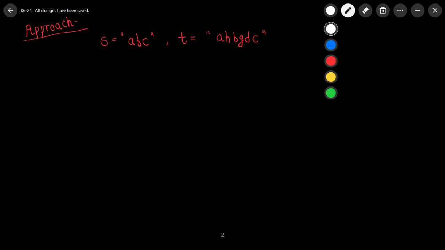So let's come to the approach. This is our first sample case, and we know it's a subsequence, so we return true. To solve this, we take two pointers. Pointers are nothing but variables. Let's name it I, and for the T string, we take the J pointer. Let me index them as well: 3, 4, 5.